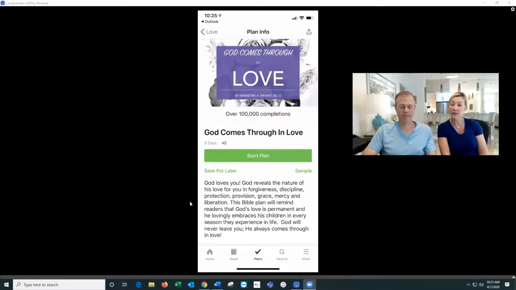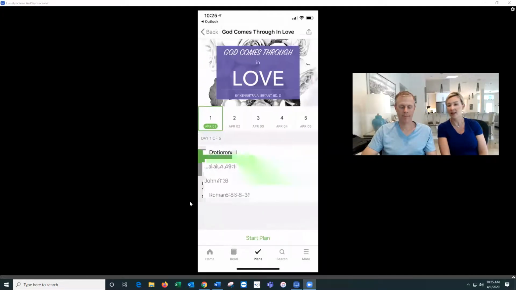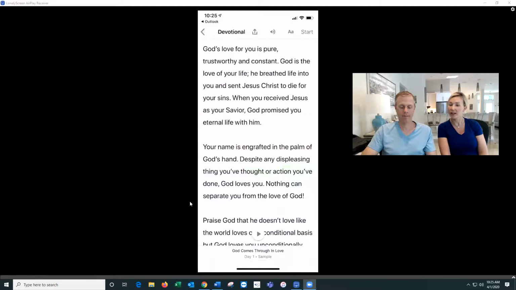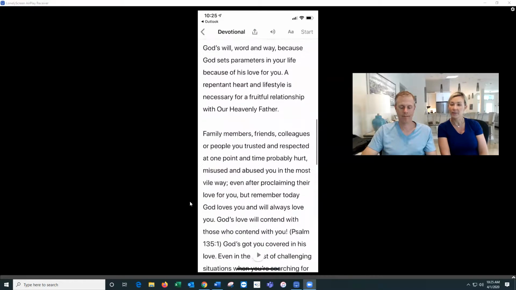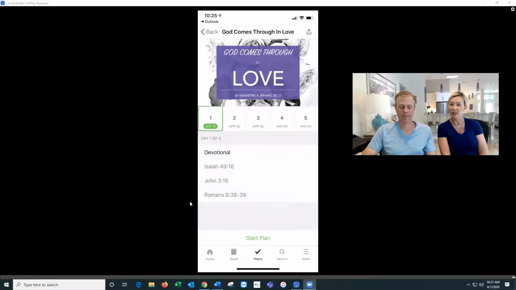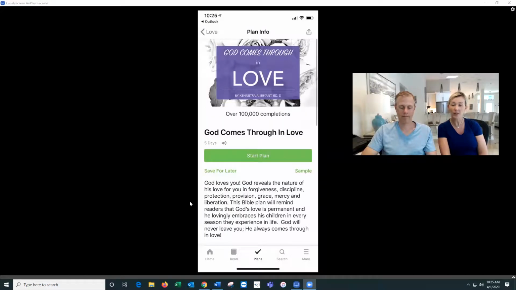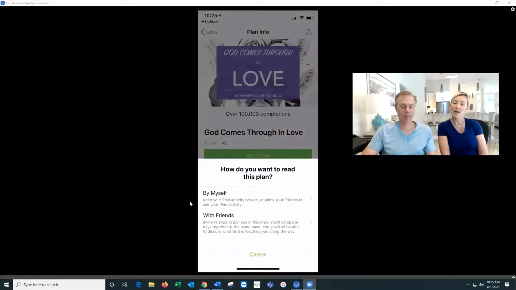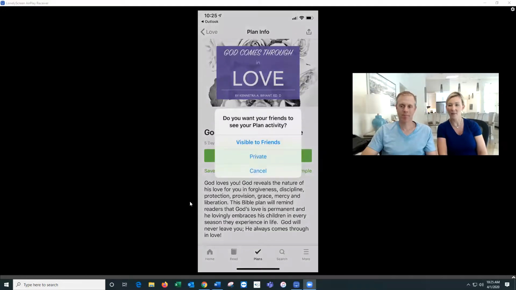When you go into a plan, you can see a sample of the plan to see what that looks like if you want to check it out in advance before you start it. And then if it looks like a plan that you do want to start, you would just go ahead and go back and click on that Start Plan button there. And for today, we're just going to do by myself. Next video, we will do the with friends and show you how to connect with others in the Bible app.